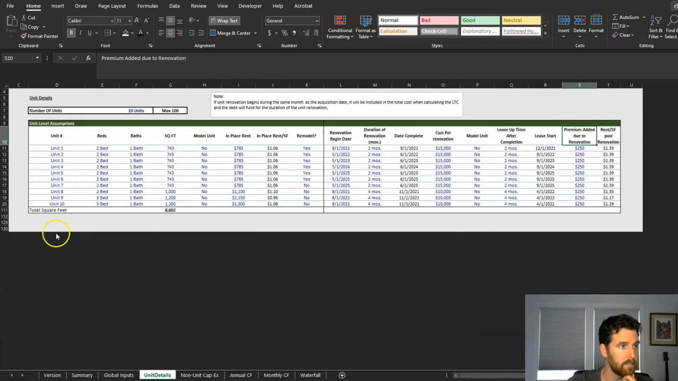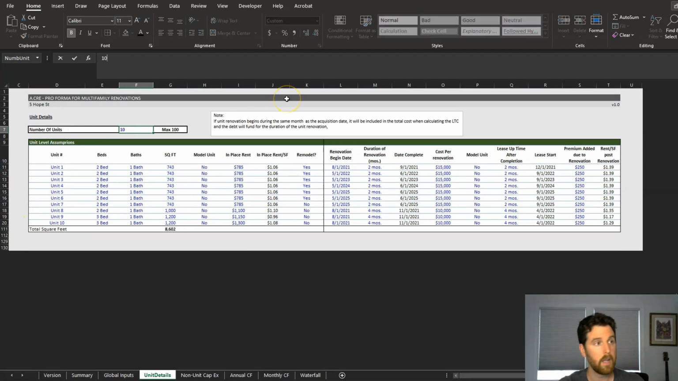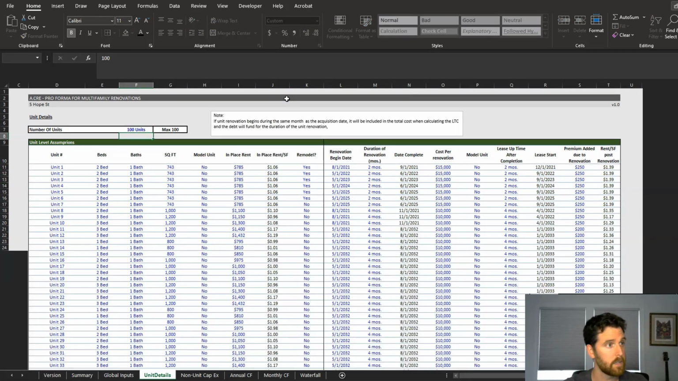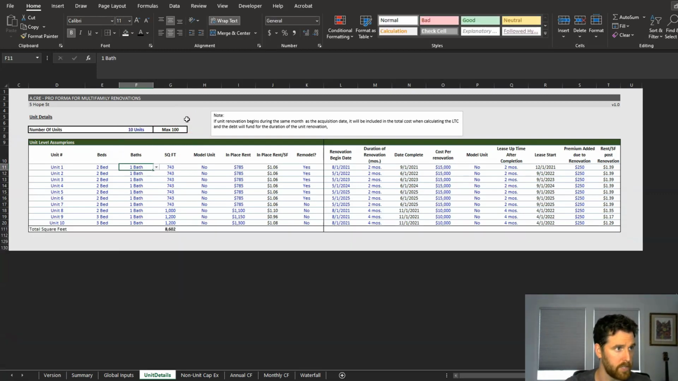And then next we have unit details. So this tab's really cool. You have the ability to add up to 100 units. And depending on what you put in here, this will open up accordingly. Let's stick with 10, and then we'll walk through each of this. So in this column D, I have unit number. You could have, depending if you have a couple buildings, maybe you have A1, A2, A3, B1, B2, B3, or however you want to name them. If you want to name them, you can add that here for the unit number.